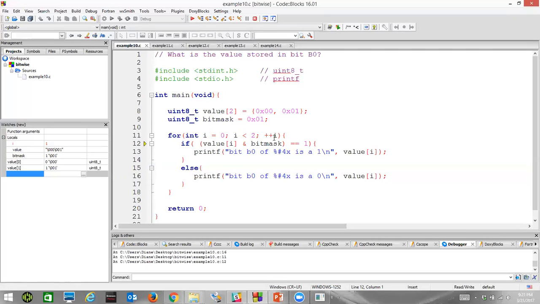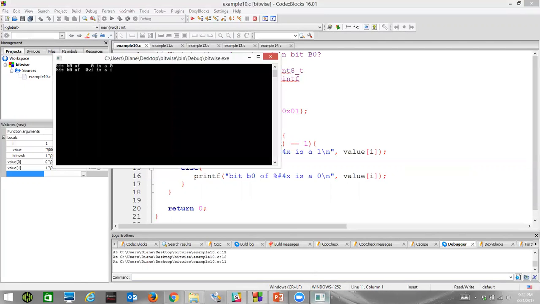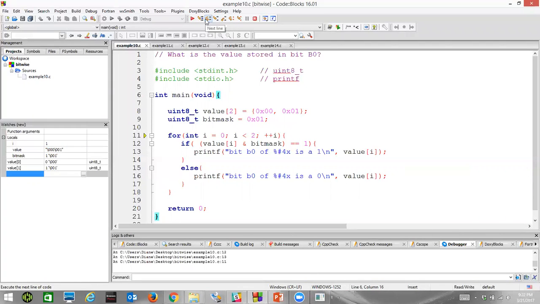Hex 01 ANDed with our bit mask, that's hex 01, will produce a 1. Right, this will be true, and we'll then be able to say that there's a 1 stored in bit B0, right? Which pops up here, right? Bit B0 of hex 1 is a 1. And of course, if we were to go through, our program would end.